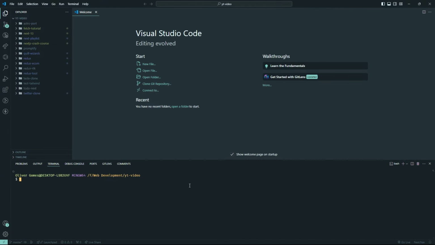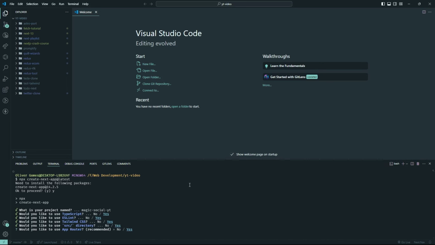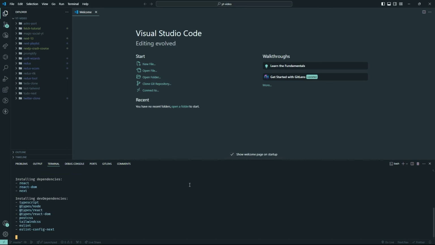I have VS Code open right now, and what I'm gonna do is npx create-next-app. First things first, we're gonna install Next.js. I'm gonna name it Magic Social YT. TypeScript. Everything is yes. Customize will be no.